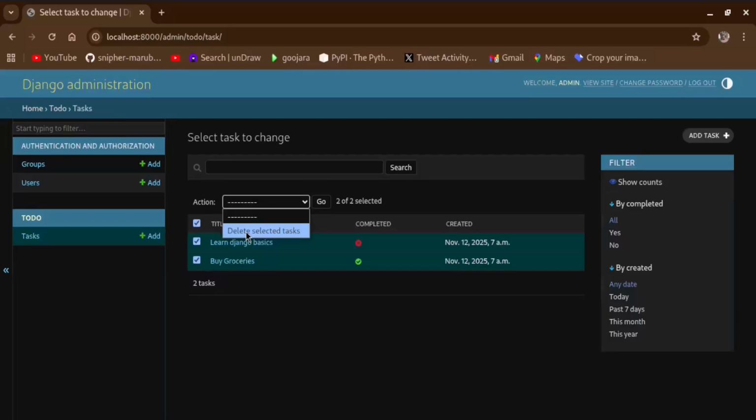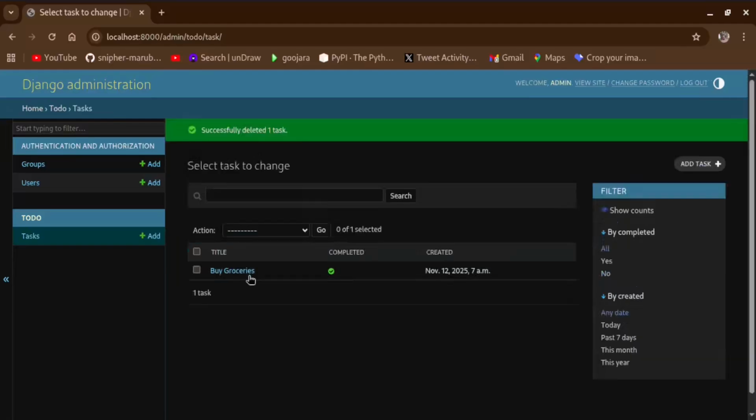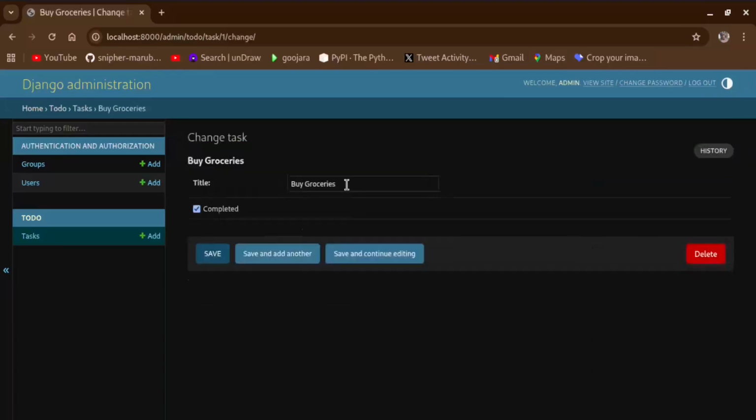So in this case, let's delete one. So let's say we want to delete this. You will select it and go to the action, and then you select the delete selected task and click on go. You will see here, yes, I'm sure, and that task has been deleted. You can as well edit the task. So if you click there, you can just come here, buy groceries in grocery store, like that, and then you save. You can see we have updated our task.